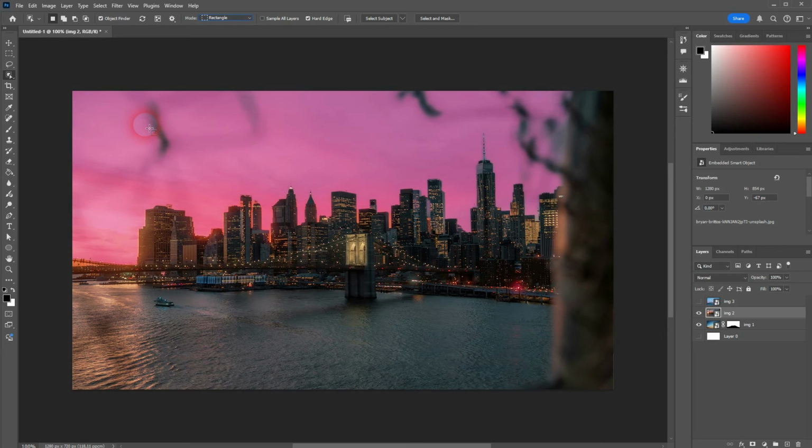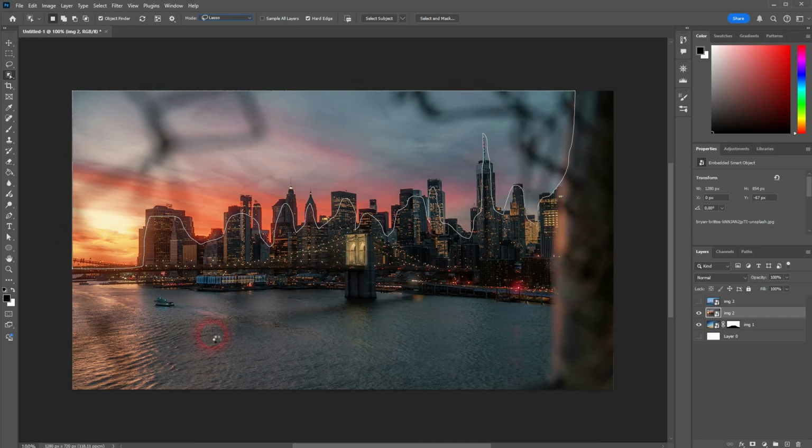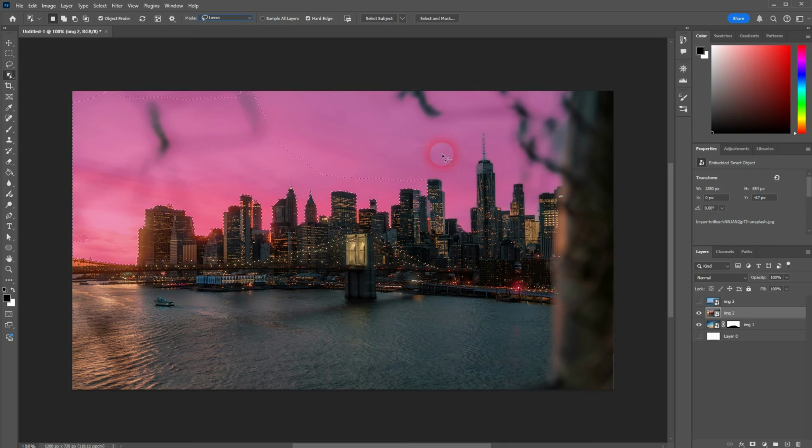Instead of using a rectangle, let me use the lasso. And then I left click drag over the edges like this. So it's basically the lasso tool again. Selection is better, but still not perfect.